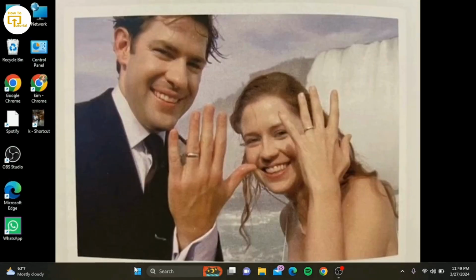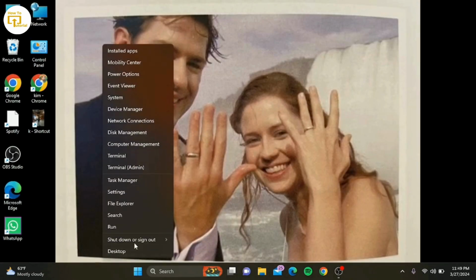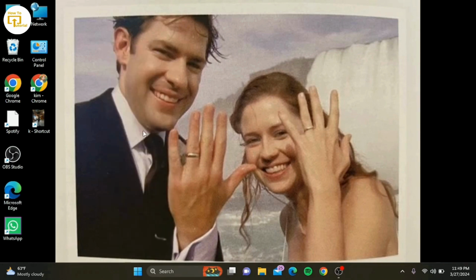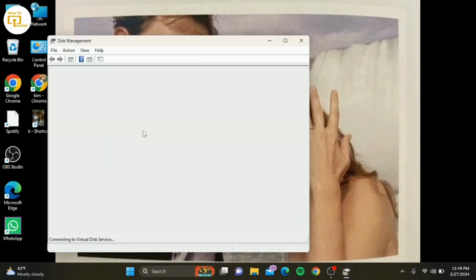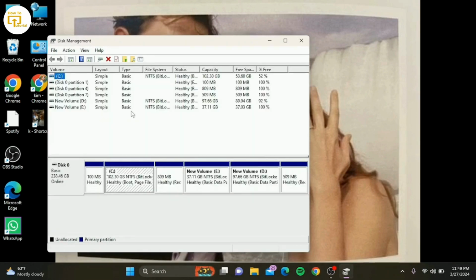If you can't format the USB drive normally, use Disk Management. Right-click on the Start menu, select Disk Management. Find your USB drive, right-click on it and choose Format. This is another way to wipe the drive and start fresh.